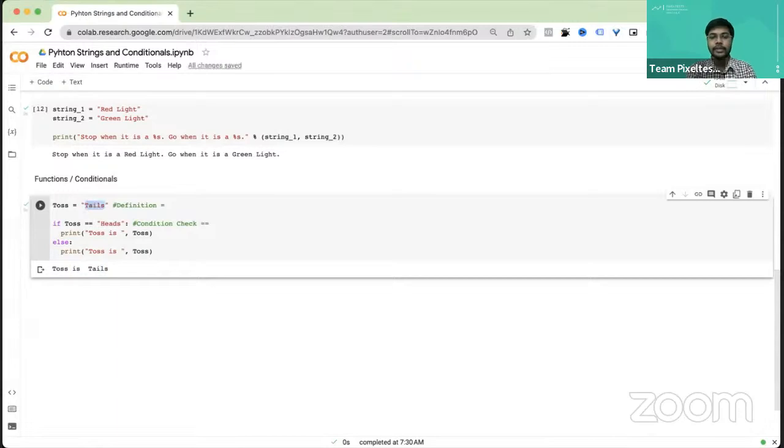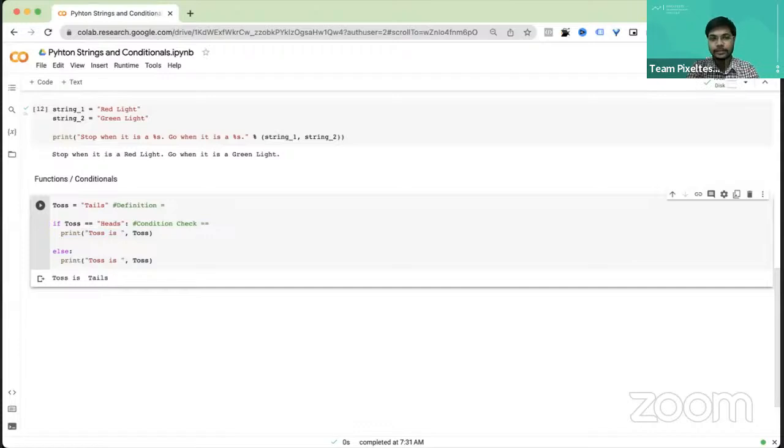So whenever it is heads, it is going to say toss is heads. Whenever it is heads, again flip the coin, and whenever it is tails, it says toss is tails, right? So now what we are going to do here is write another statement. Say whenever it is heads, print India is batting.